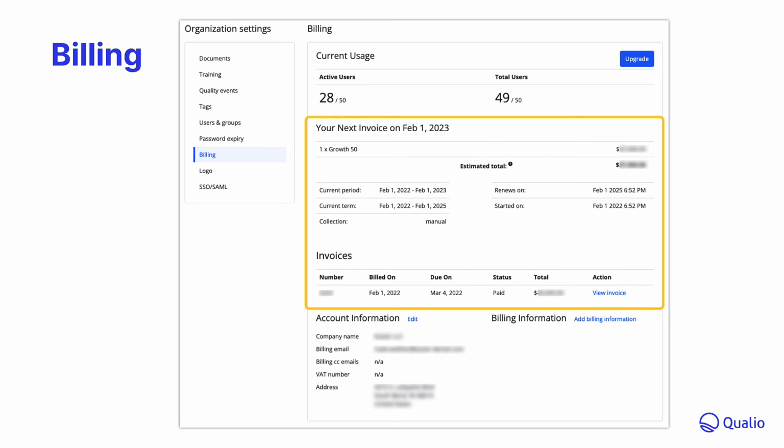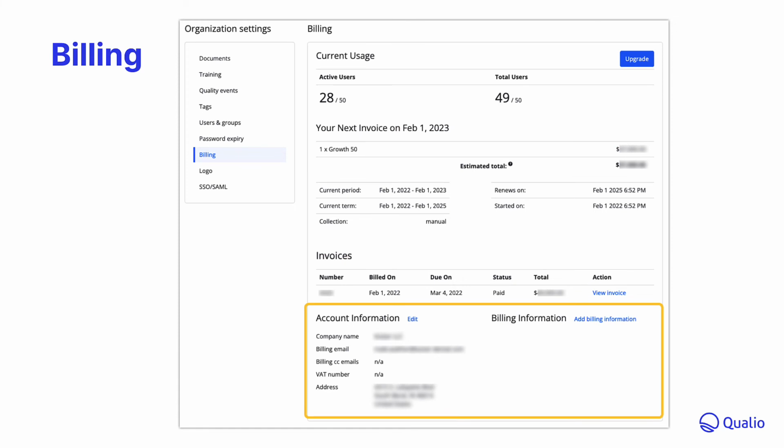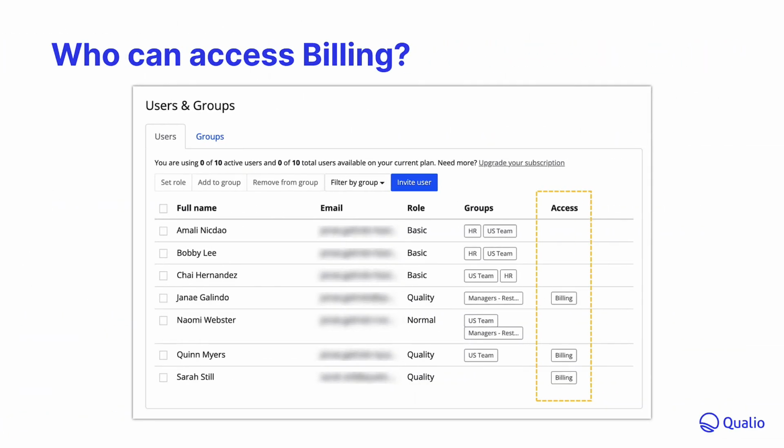Billing admins can view and download invoices for their records. And basic account and billing information should be completed by customers to ensure Qualio's accounts receivable department has the most up-to-date information. Having the proper billing information posted here can help to prevent any possible disruption to Qualio users due to billing-related issues. So who has access to this page and is responsible for completing the information?